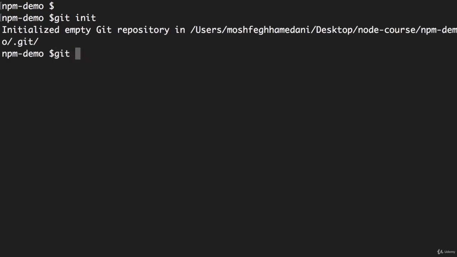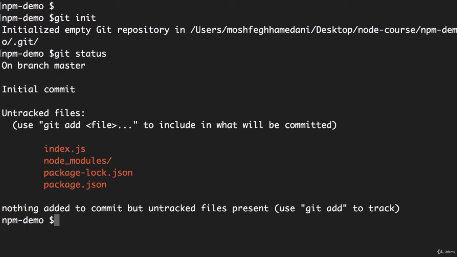Now if we run git status, you can see these are the files that we need to add to our Git repository. So index.js, node modules, package-lock.json, which was created by npm when we installed an npm package. This is purely for npm to do its job. We don't have to worry about this file. And finally, we have package.json. Now, we want to exclude the node modules folder here.